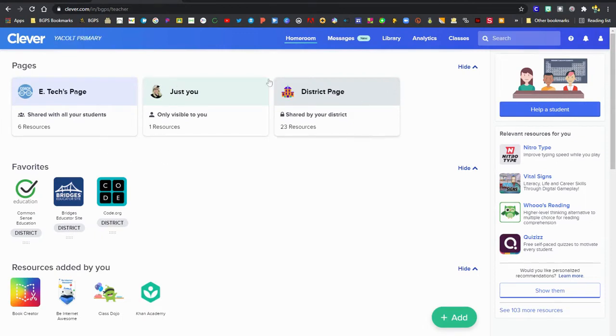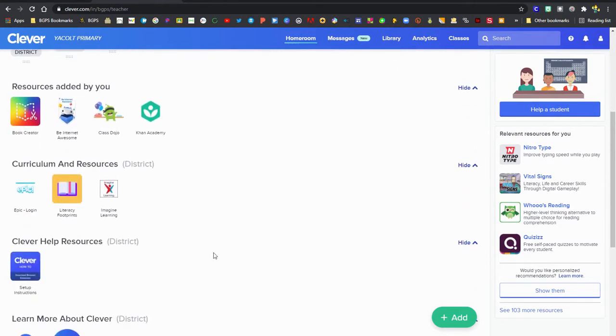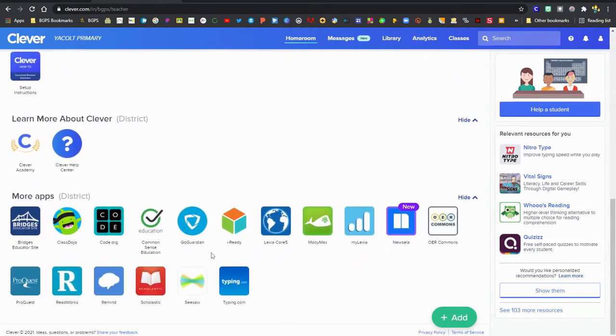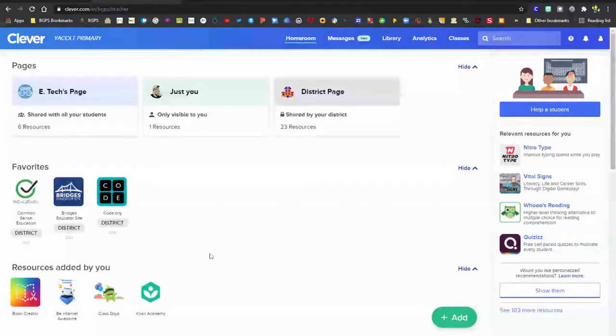So it's our class page, our page just for us, and our district page. And then as we scroll down, it's got our favorites, resources, and the district apps. So you can use the library in Clever to see what apps are available to add directly to your page. And once you know what apps you'd like to add, you can go to your class page.